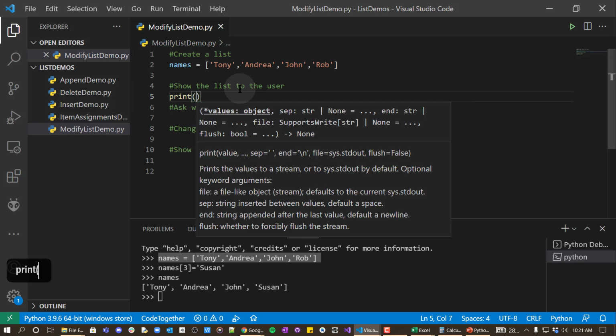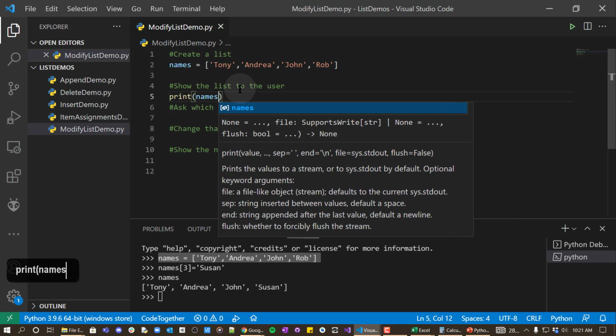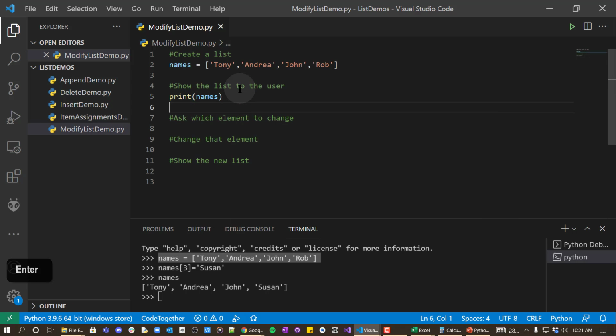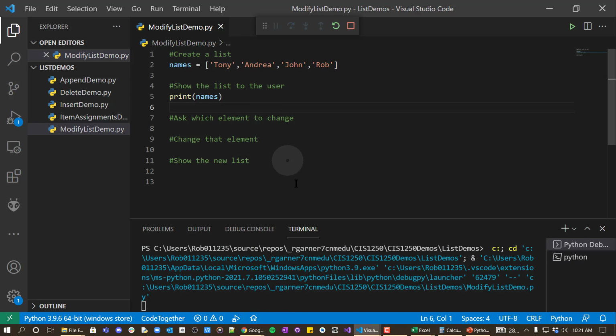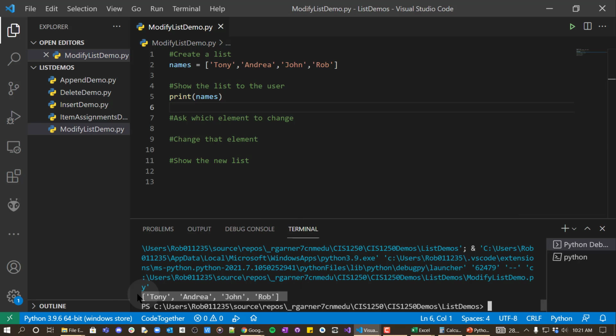And we'll use print names, and let's run that. Whenever you write code, when you put 2 or 3 lines of code down, it's not a bad idea to go ahead and run it. Make sure that it's doing what you think it's doing. Okay, we're displaying the list.